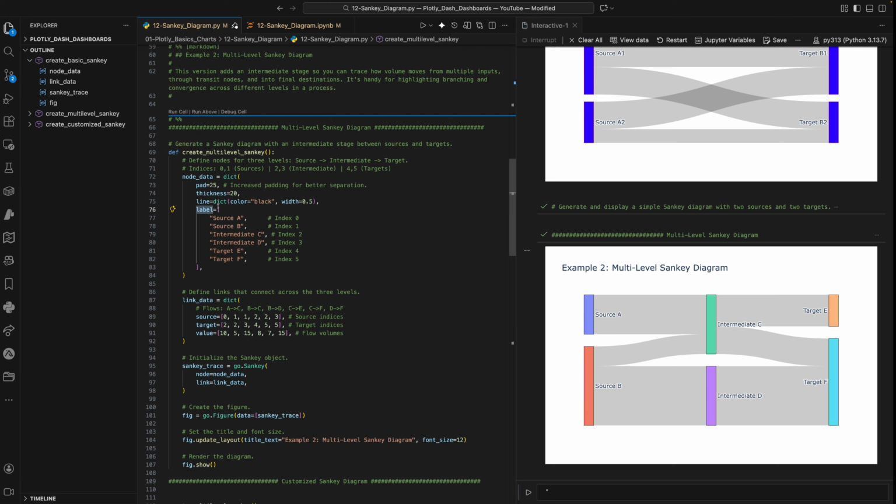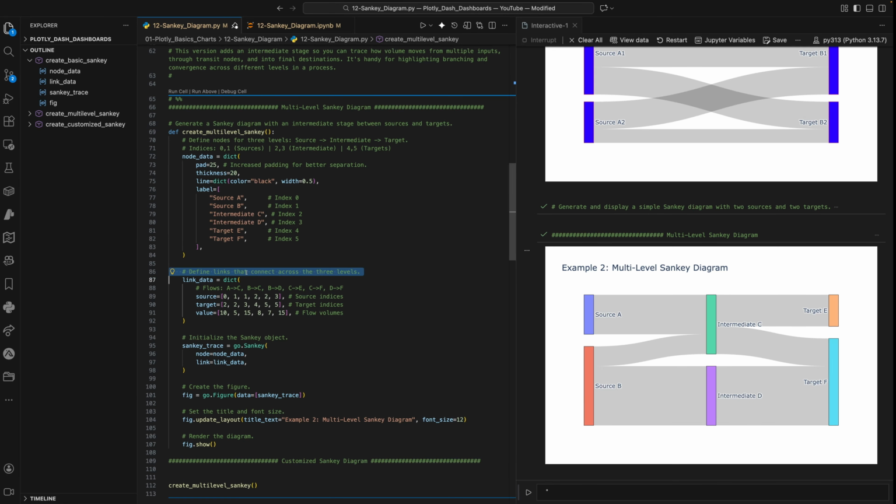This is just source A, source B, intermediate, and target. After creating our node data, we're then going to do our source, target, and values. To start, I'll just do a few of these. We have the first node, so right here, it's connecting to target 2, this node, and the value is 10, which we have popping over in that corner.